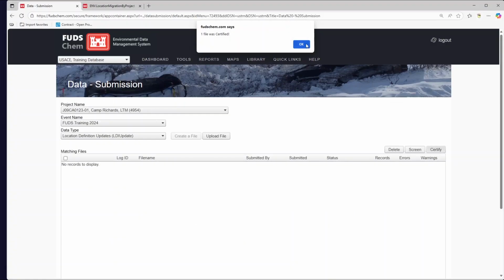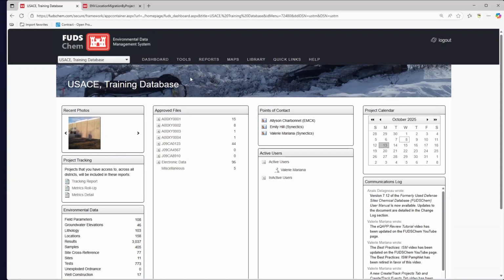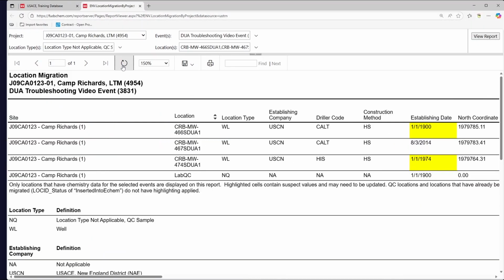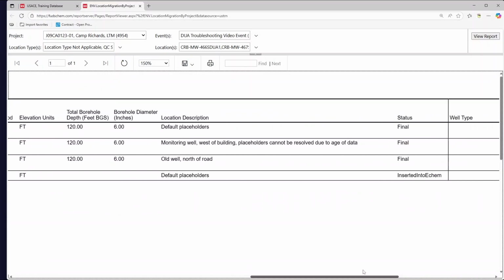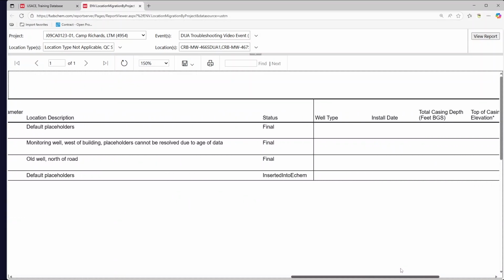Next, email your review point of contact to ask them to review and approve it. Final location data must be reviewed by someone at the core. Once the file is approved, we can refresh the location migration report and see that our updates are reflected here. The locations are now ready to migrate to eChem. Inform your Synectics point of contact and they will export the locations and send them to the eChem point of contact to import.